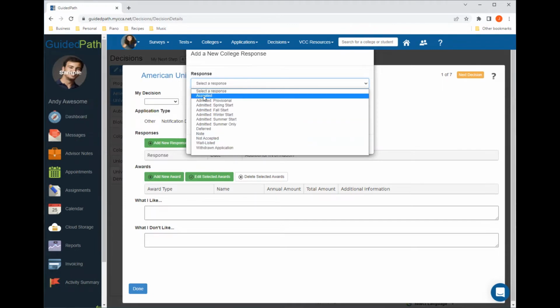If you were accepted, pretty obvious. And then there are so many other variations of being admitted. So for example, Northeastern has the NU In program and the NU Bound program, which essentially is a spring start. So you could indicate that, or you can just use the notes section and explain what exactly that particular decision looked like.